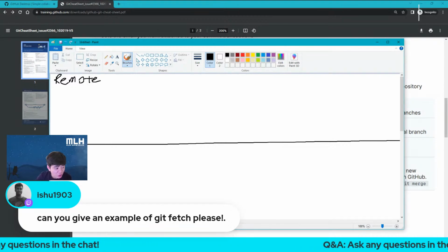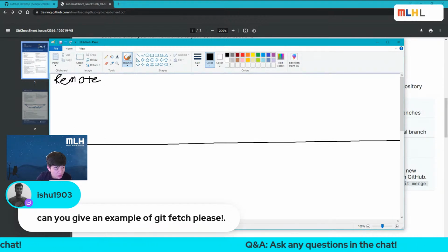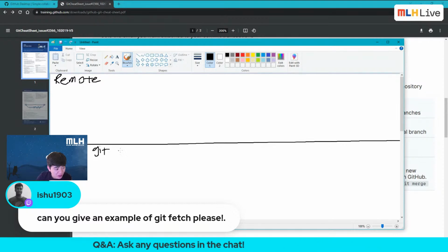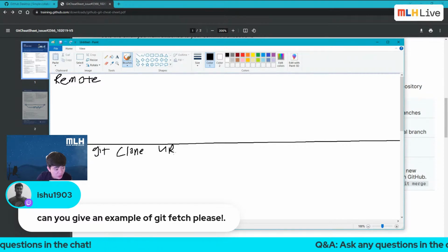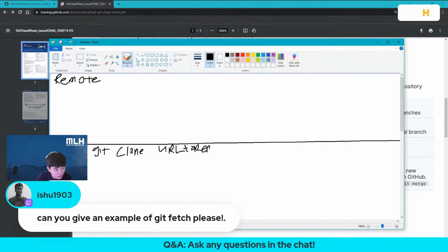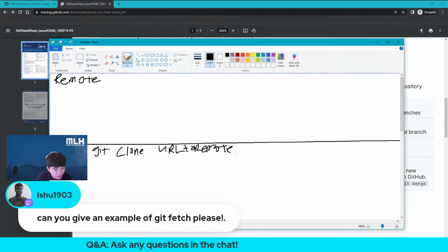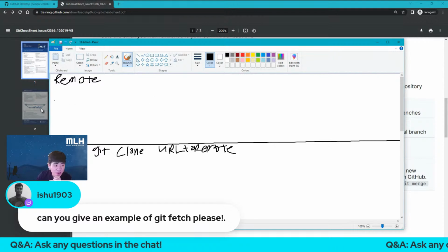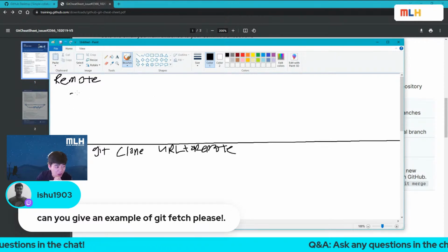This is my local. So for my local, I ran the command git clone, the URL to my remote. Bear with me with this mouse writing, but essentially I ran that. So whatever is in the remote gets copied.